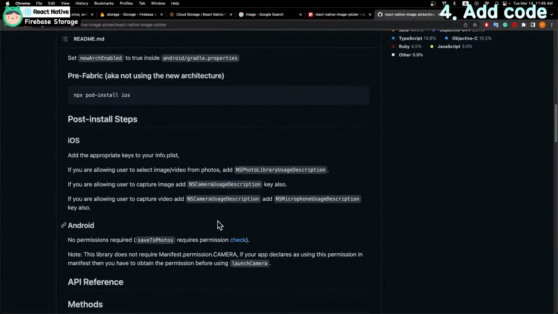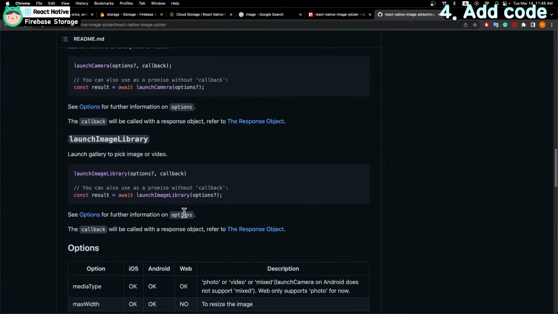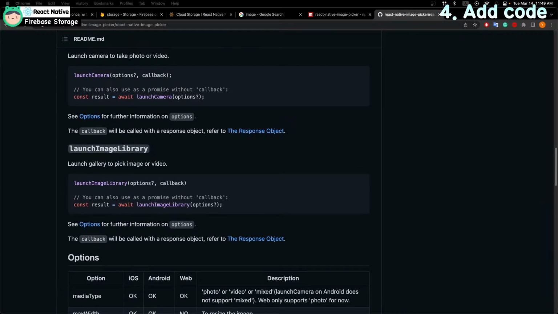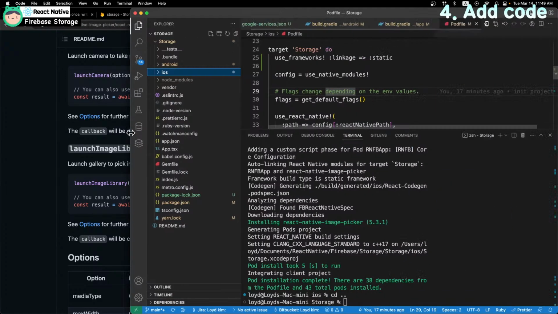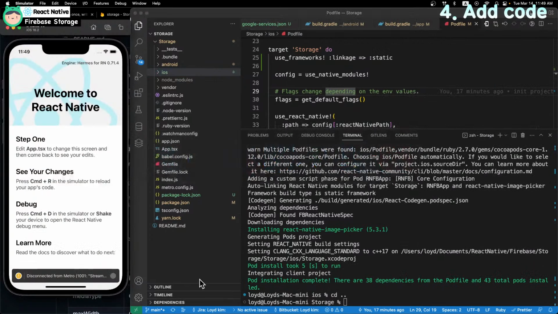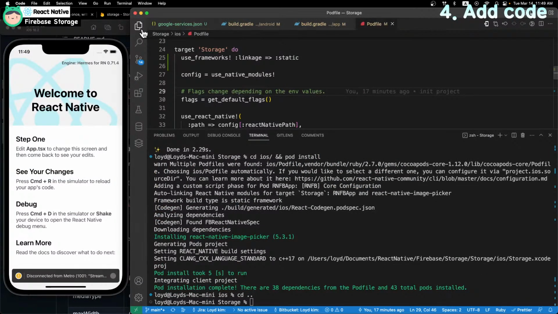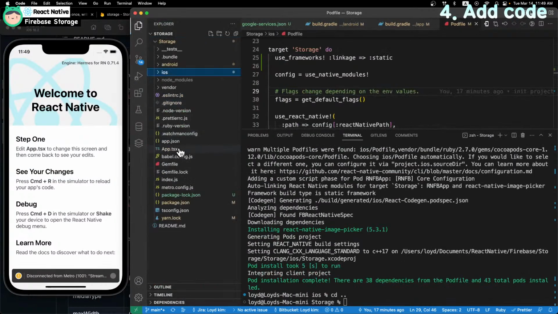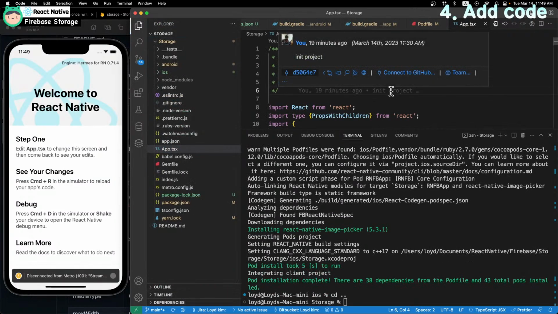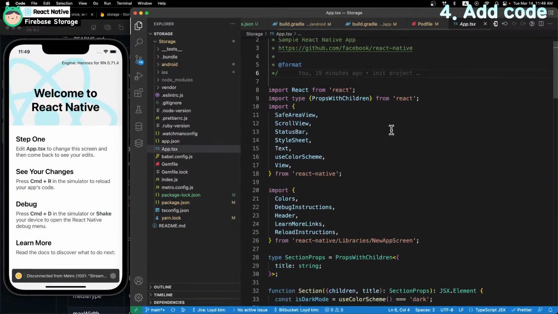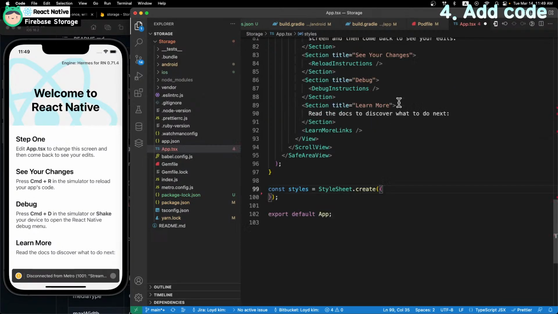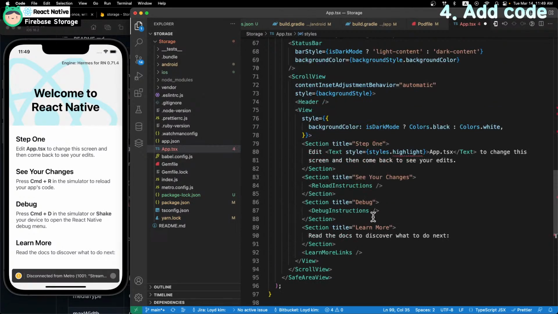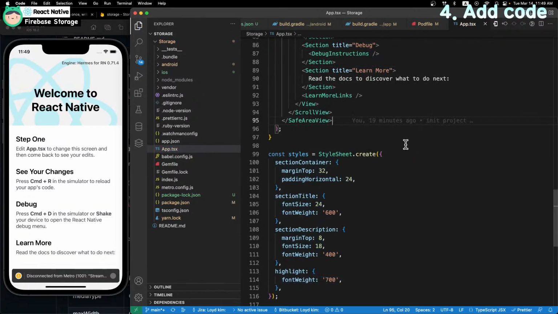Yeah, you can see how to use it, but I already made how to use it. So back to the code. Click the App.tsx. So I will use these styles and delete. Okay, I will show you in real time.